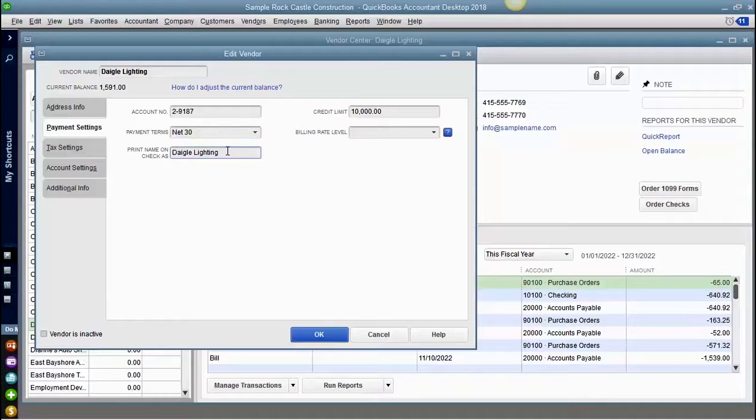Some vendors actually will have what's called a DBA certificate, where their company may be named one thing, but they have a DBA certificate where they want the checks made out to another name. So if you have that situation, you want to make sure that you actually have records as far as what the DBA certificate should be saying.